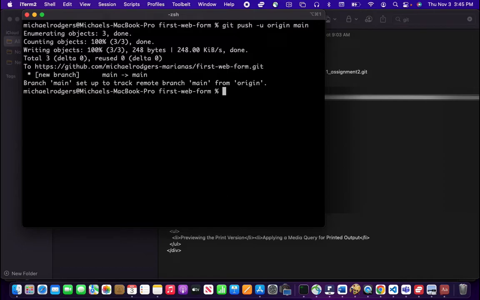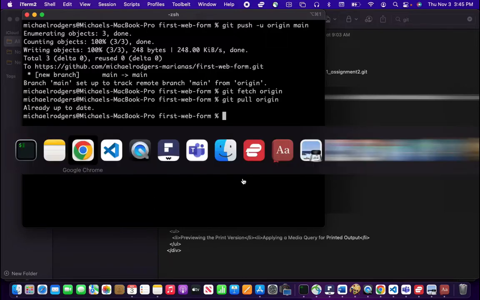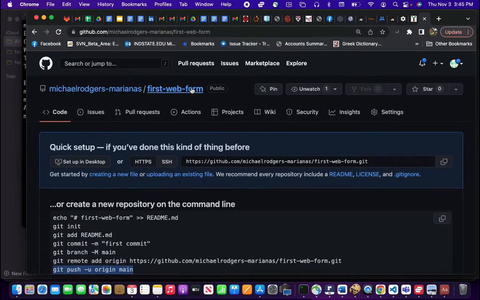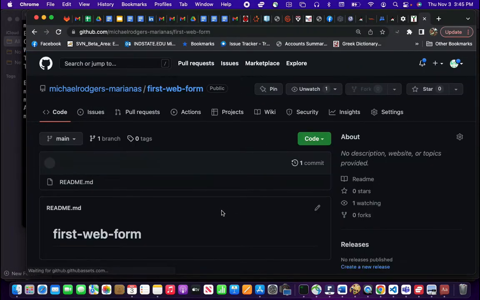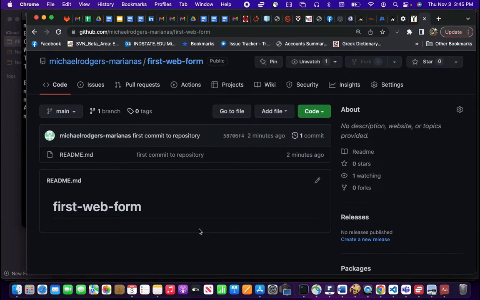Okay. So do a git fetch origin, git pull origin. We're up to date. If we go back to our GitHub repository and look at this, we should have our README file that we set up. Okay, so we're good to go so far.